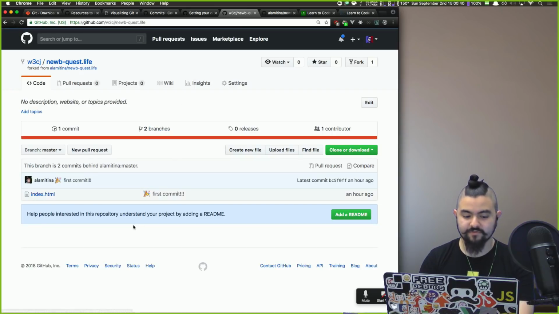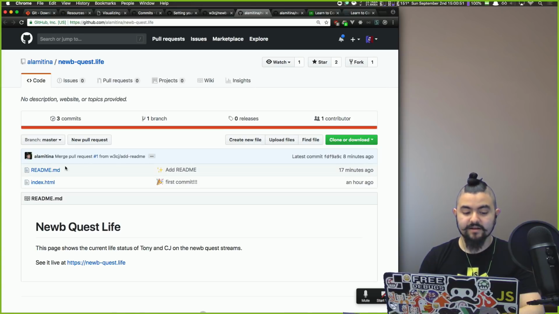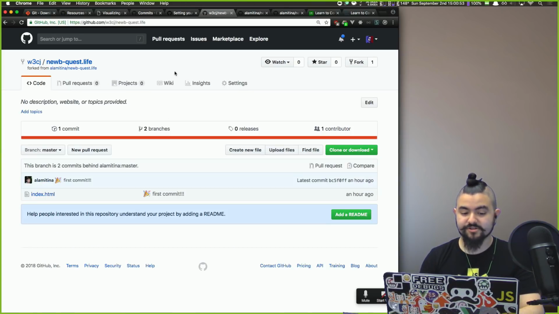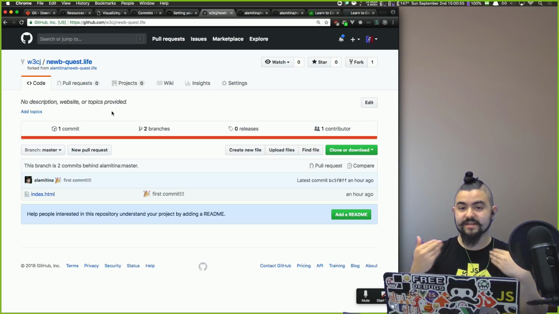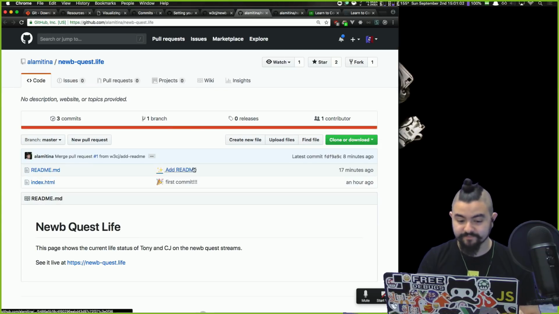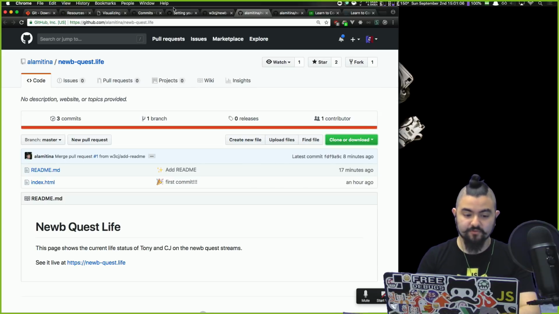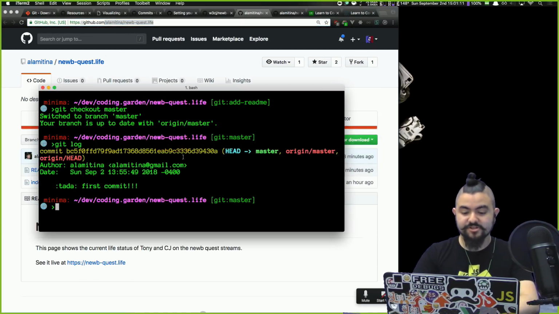If I look at my fork, my master branch, you'll notice it now says it's 2 commits behind Tony. Because if we go to Tony's, his actually has the README on the master branch. So if I want to get my master branch in sync, I can actually pull from his remote. So this is where things get interesting. I'm going to grab the remote for Tony's repo, and then locally on my machine, I'm going to add that remote.